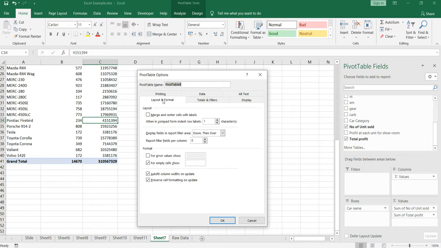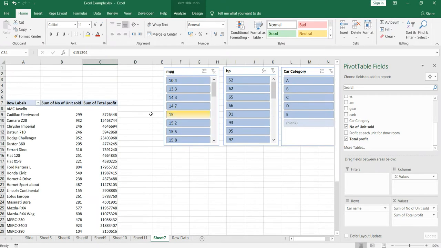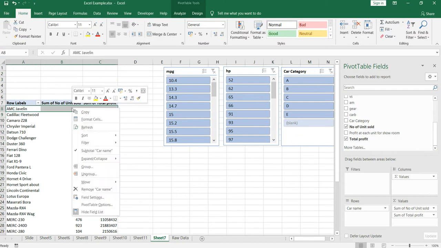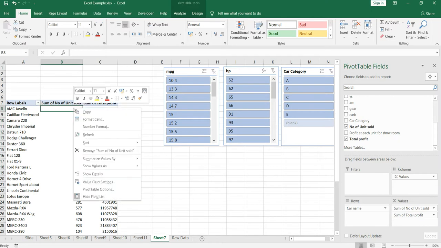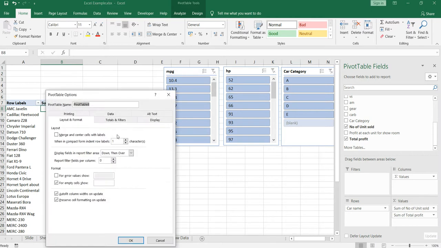So the first one is layout and format. If you want to merge and center cells within label, you can use it. For error values, if there is any error, if you want to show some specific value, then you can use it. For empty cells, for example, you can see that we have our empty cell here for AMC, right? This first cell. Now if I do not want my empty cell in pivot table, then what I need to do is that I need to right click on it, then go to pivot table options.